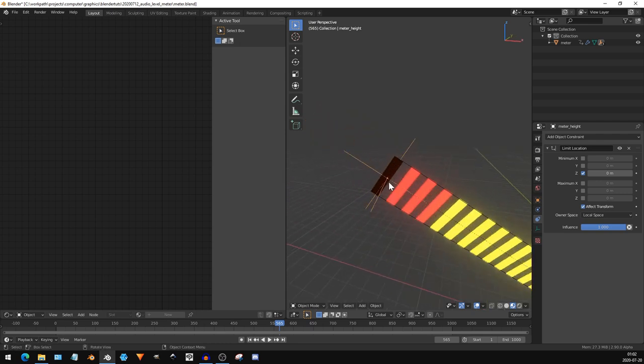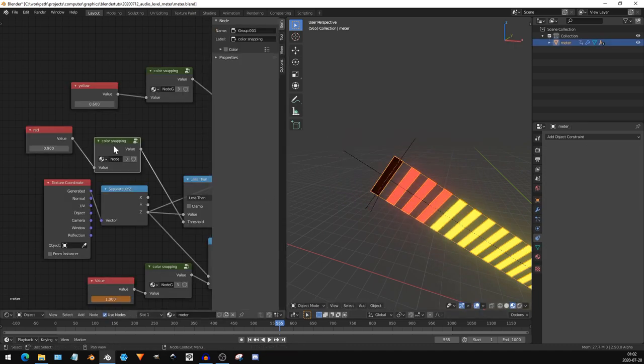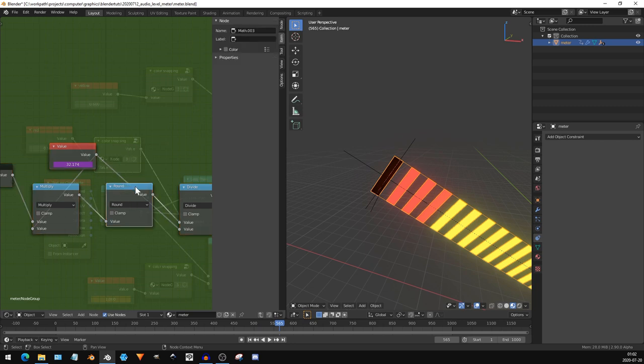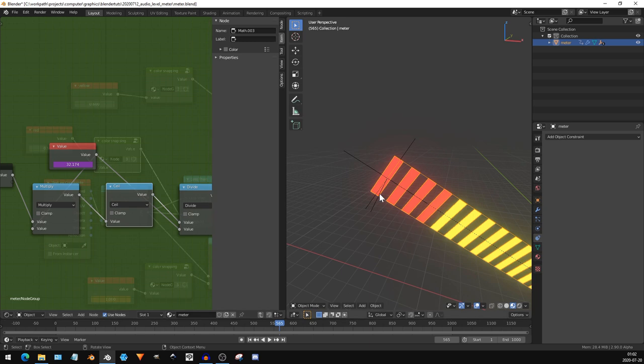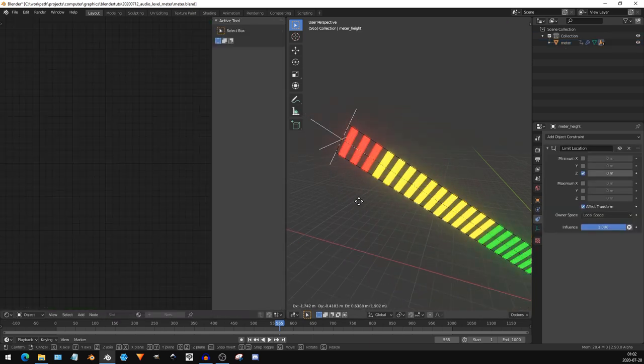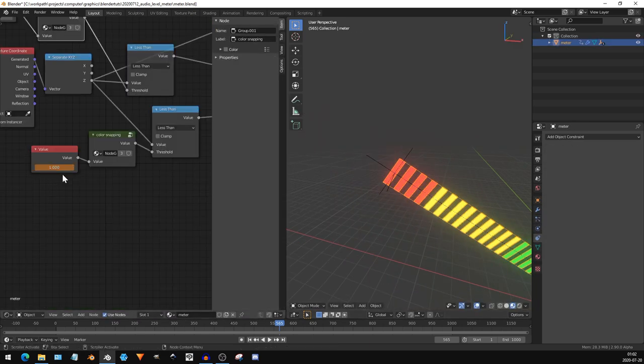Another thing you're going to notice is that sometimes the last bar is actually going to be black. That's because the rounding node, if you're at below 0.5, it's actually going to round down, but if you're at 0.5 or above, it's going to round up to 1. So round isn't really the best thing for this. What we actually want is ceiling. And with ceiling, you're never going to have a black bar at the end if the input is 1.